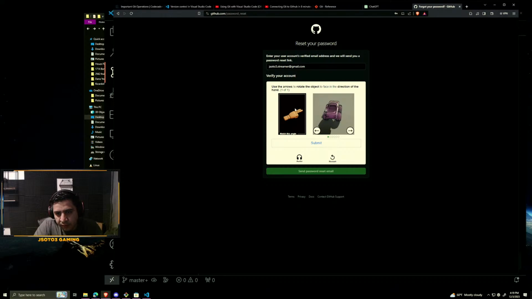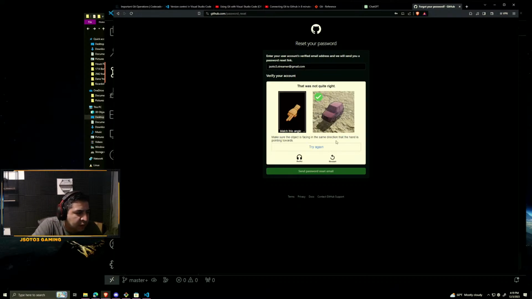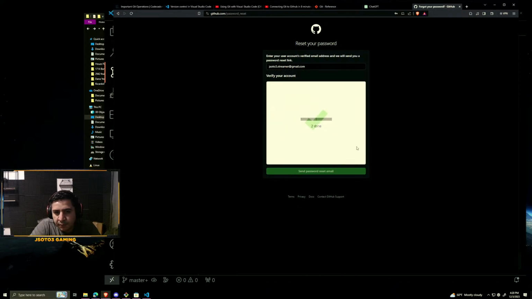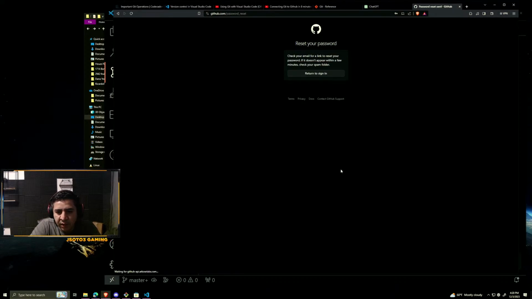Use the arrows to rotate the object to face the direction of the hand. Oh, that's cool, dude. I like this verification thing. Make sure. Oh, I see. Okay. Restart. I see. So that's it. Send password, reset email. Okay, I'm gonna do it on my laptop, dude, so I don't show any private info.